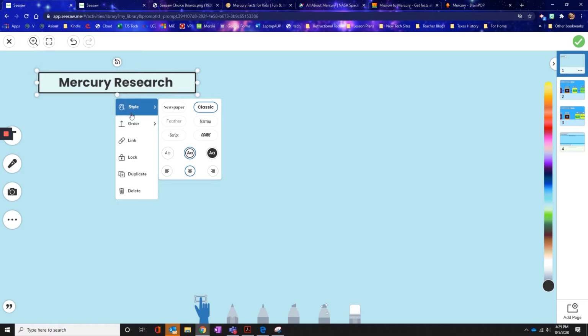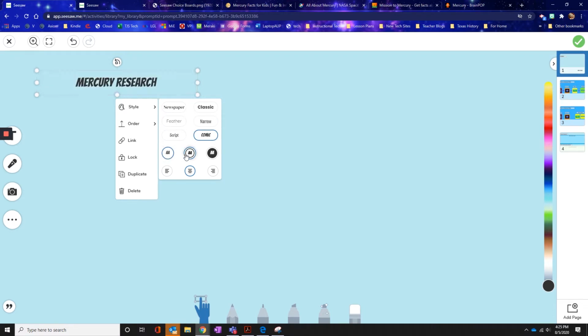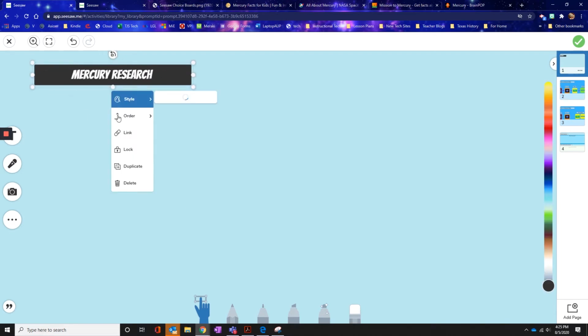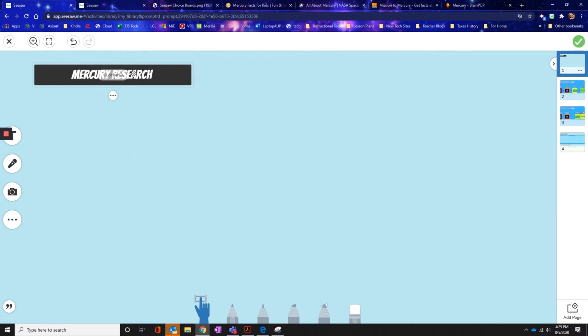Notice that there's other options when you click on the ellipsis underneath the box. You can change fonts with these top 6 up here. The next 3 gives it no outline, a dark outline, or you have it all colored in. And then you have your 3 styles of alignment there. I'm going to just leave it here. And then I'm going to lock this text box so that the students can't move it around and it won't get in their way.